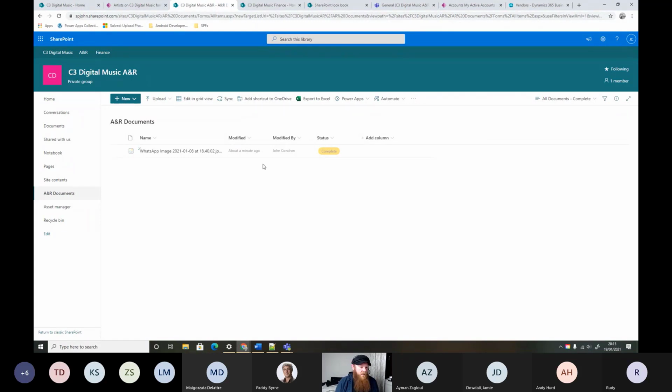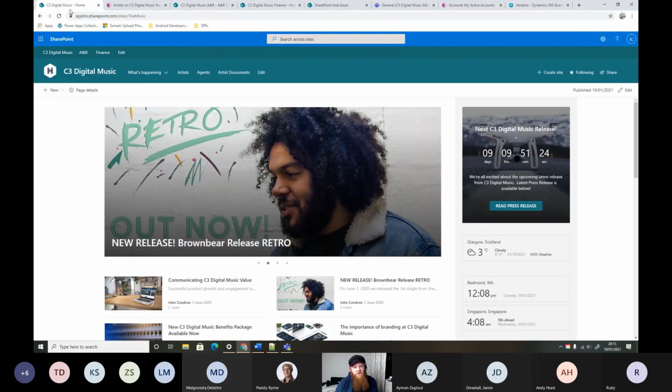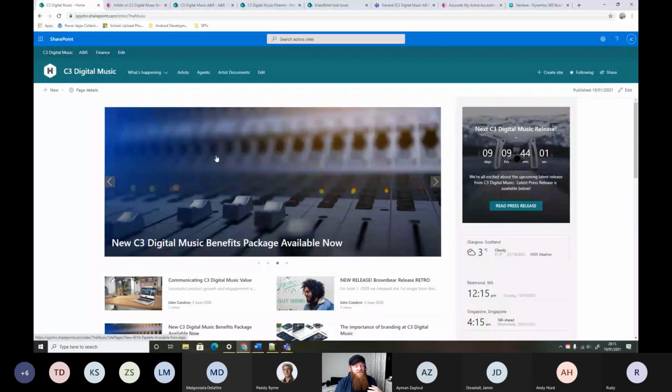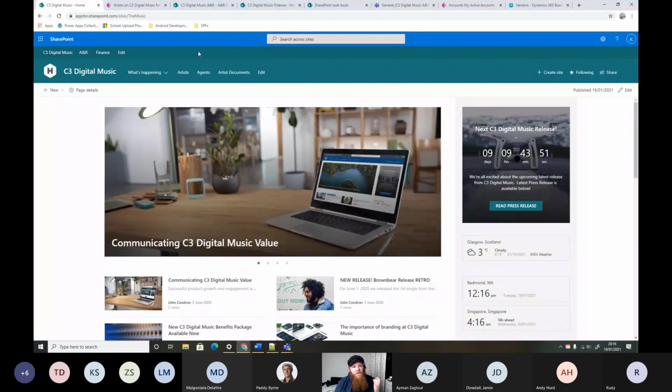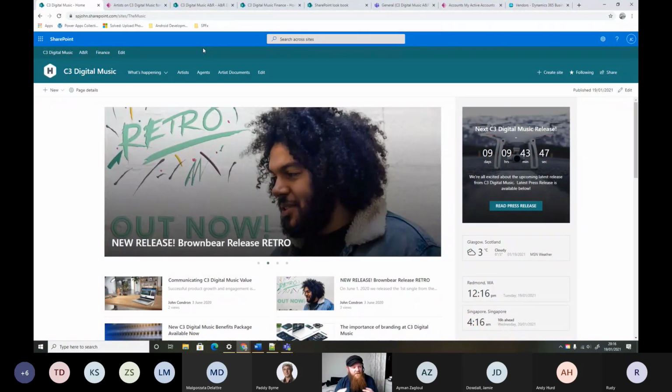Let me just see. So we've got our 2 team sites, this A&R and this finance, and they are members of our central hub site, which is our communication site here. And really all that does is it gives us this global navigation, so we can move between A&R, finance and our main hub site. But it also does other things behind the scenes.